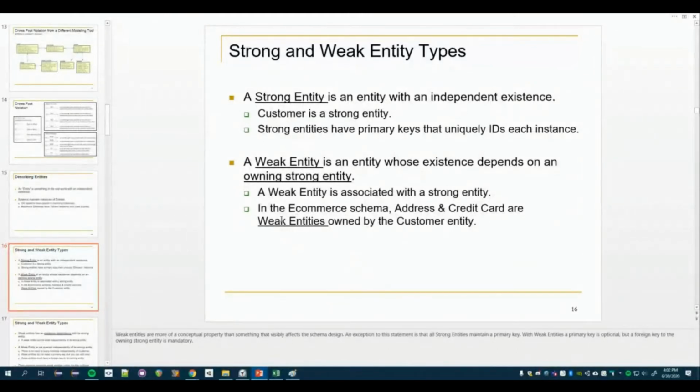Okay, so from examples from our e-commerce system, address and credit card can be considered weak entities owned by the customer entity. Why? Because if we delete a customer, we're going to remove their credit cards. We have to remove their credit cards and addresses. There's no point. In fact, it would be an error to maintain a credit card or an address when there's no corresponding customer in the system. And that has to do with the foreign key dependencies and foreign key constraints. We can't delete a customer if there is an address or credit card in the system.